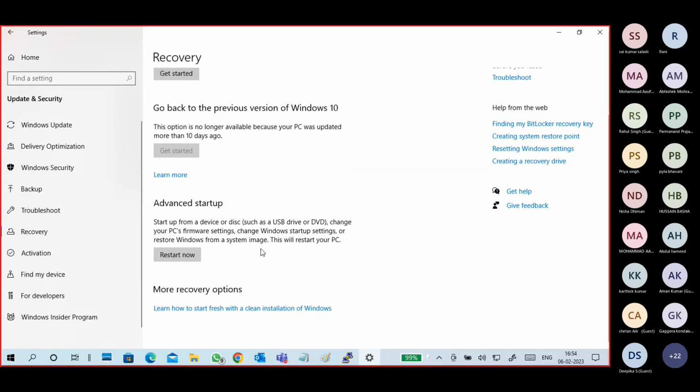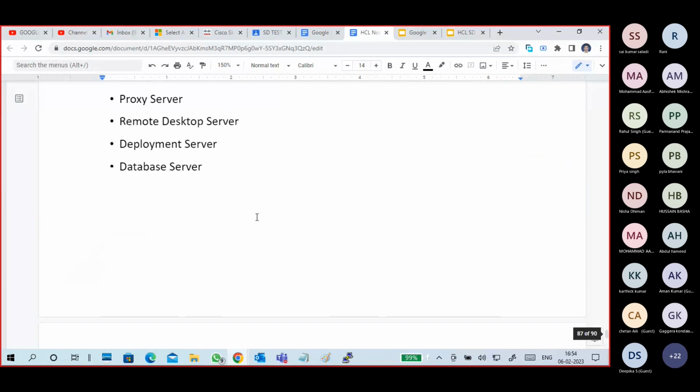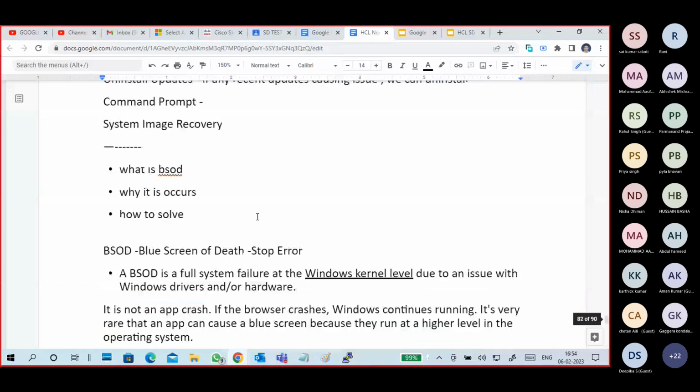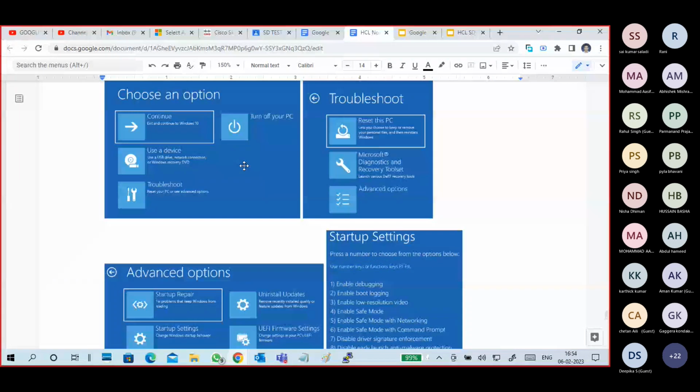As a last option, you can do Reset this PC. Advanced options you know already. To go to advanced options, you have to restart now. It is used for troubleshooting your PC, and I think I already showed you that. Yeah. So if you go to restart now in the advanced options, you will get this screen.